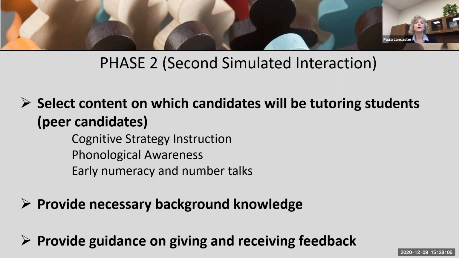So in phase two, we're still going to focus on those focal areas within explicit instruction: the describing, the explanation, the modeling, and keeping the levels of engagement. But now our candidates are going to do a second simulated interaction with their peers, this time with the RAP strategy, the teaching of the cognitive strategy instruction. So we make sure that they are fully fluent in the strategy. We provide the necessary background knowledge for the strategy. They actually learn it kind of like a student would learn it and have a chance to try it out.